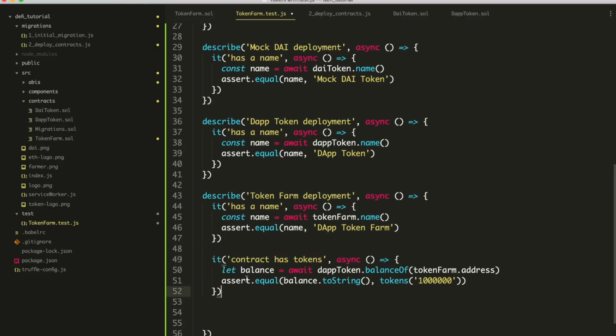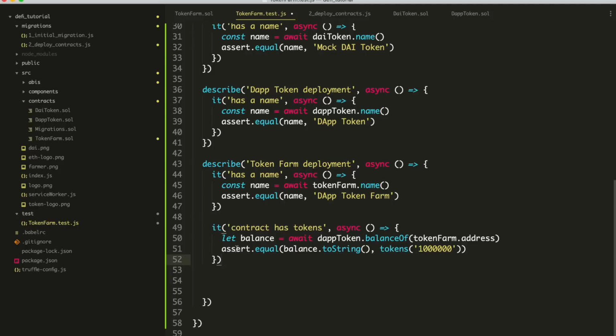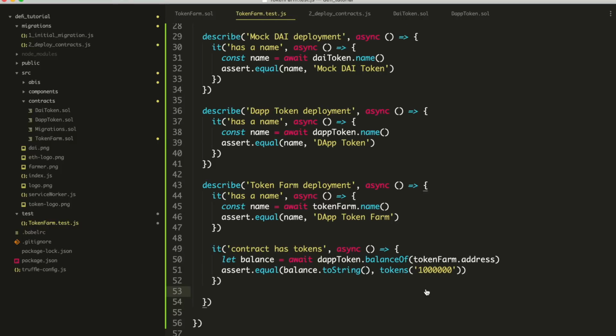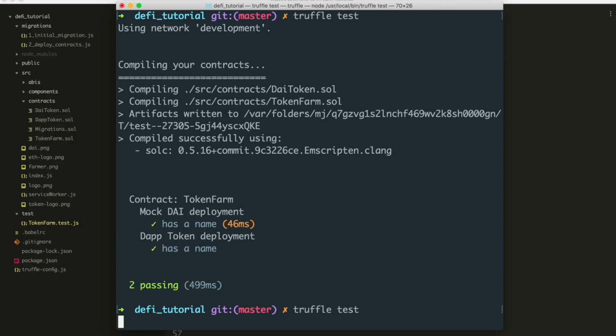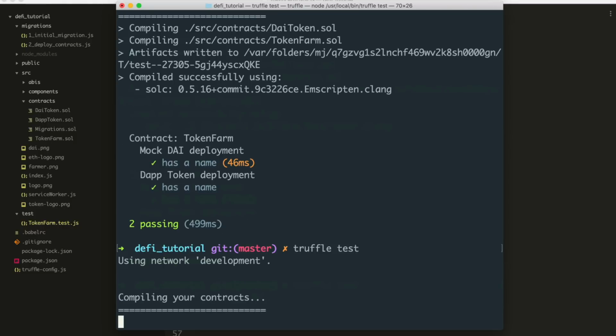We'll say contract has tokens. We'll say let balance equals await Dapp token balance of. We pass in the token farm address. And then we assert that the balance is equal to 1 million tokens, which is the total supply of Dapp. So we'll run the test like this, and this will check the last 2 tests that we just added for the name and also the balance.